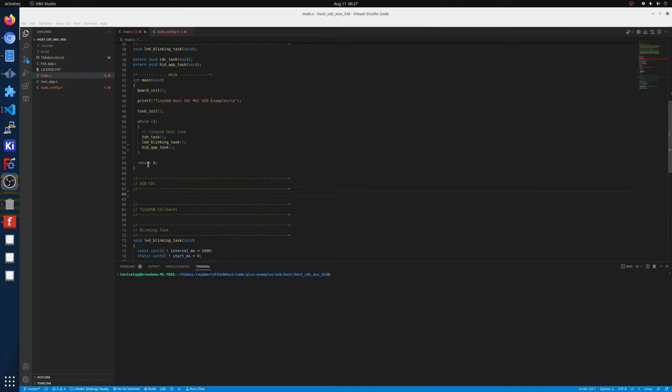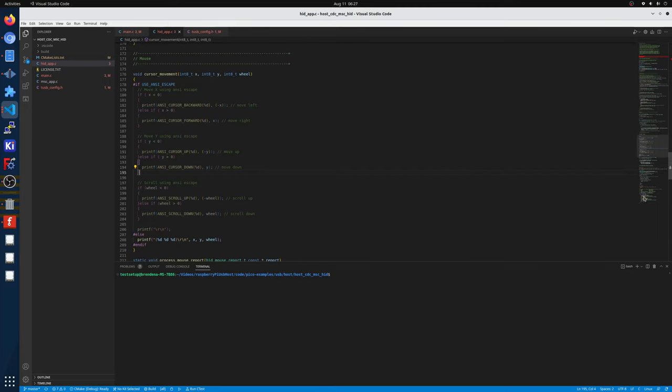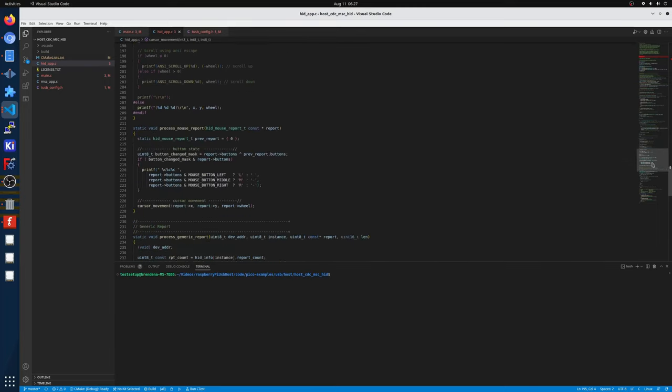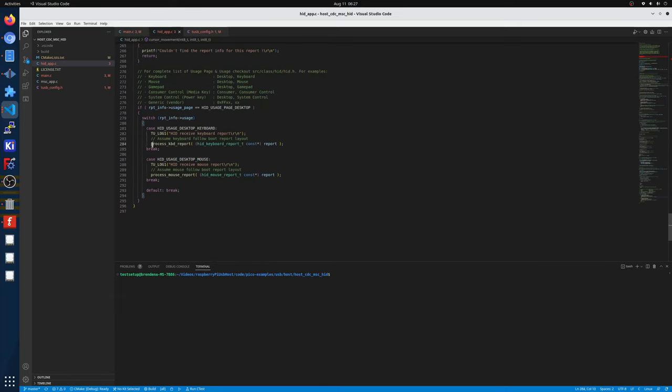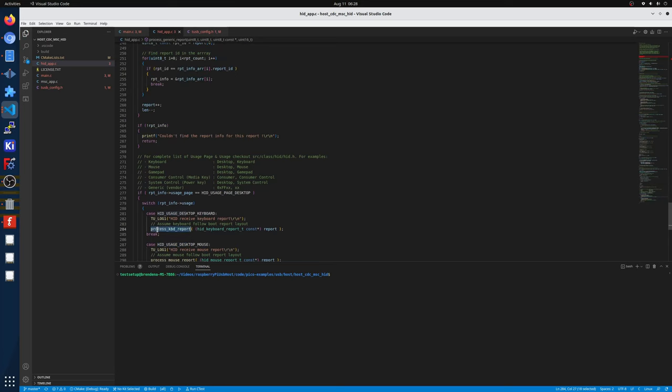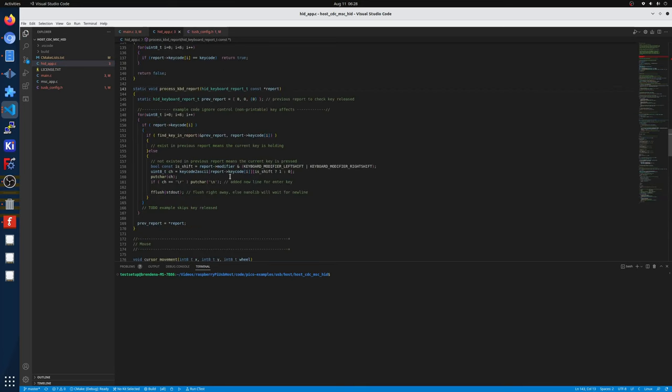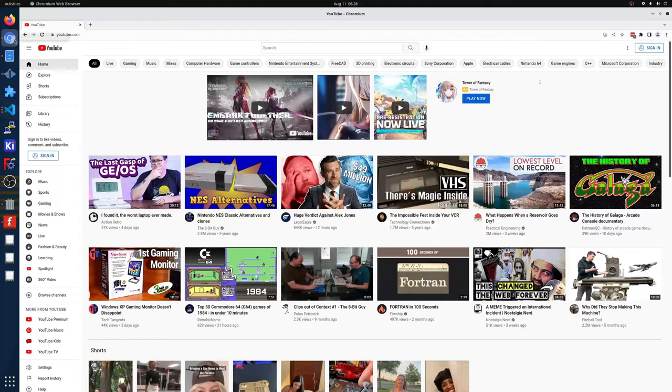So the code we're going to be working with is all in this HID app. And this is where all the keyboard, and currently it's set up for mouse as well. So we can see these process reports for the keyboard and process mouse reports. And if we go to that, we can see this is how it's sending the UART back. It's looking to see if there had previously been a key press, and if there hasn't been one, it's going to do a putchar, which is going to flush that over UART.